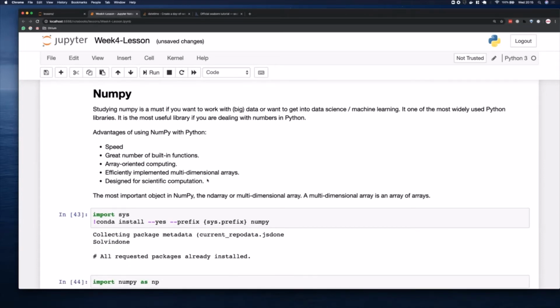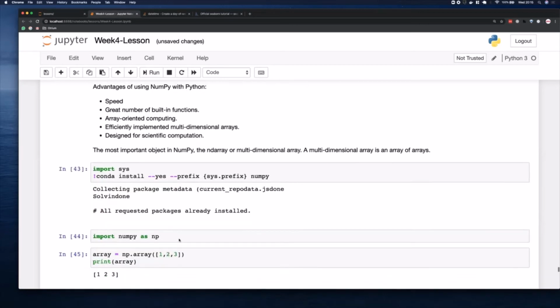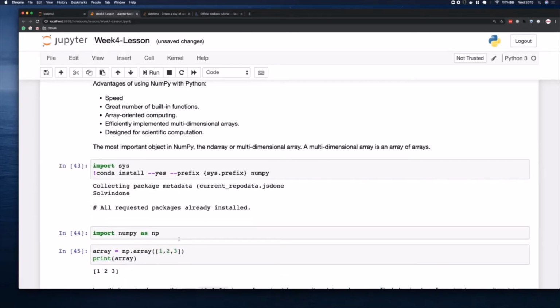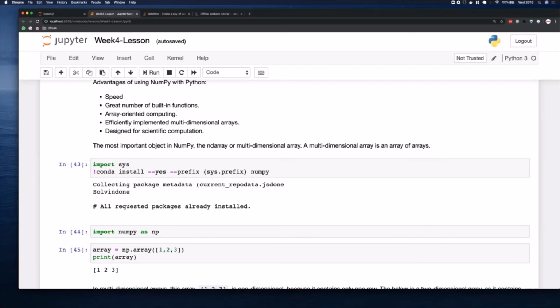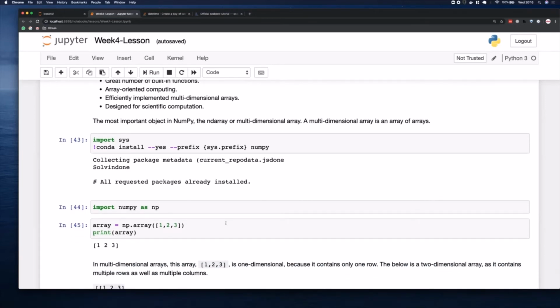Also, for example, a lot of libraries are built on top of Numpy because of the speed and the built-in functions. The most important thing to know is that the object in Numpy is an ND array, which stands for N-dimensional. The N stands for 1, 2, 3, 4 dimensional array. So a multi-dimensional array, for example, can be a 2-dimensional array, and that means like a matrix.